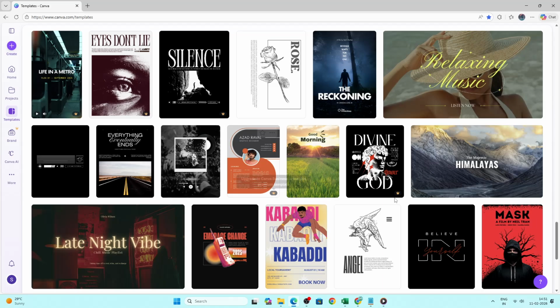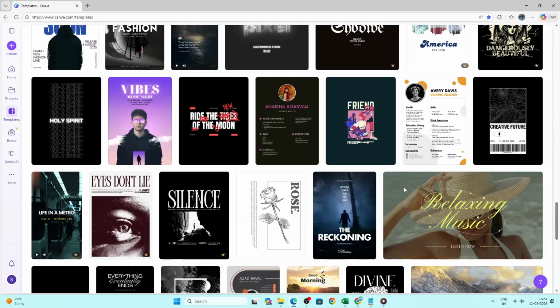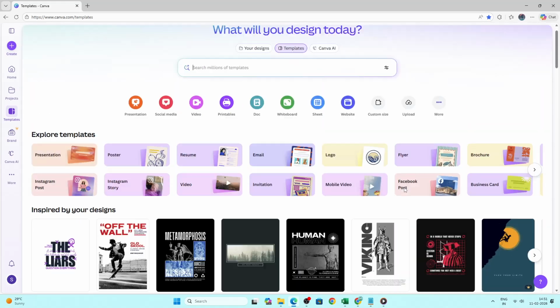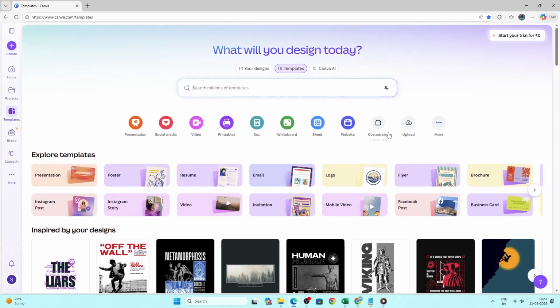After skipping the upgrades, you'll land on your new Canva dashboard. That's it, your free account is ready. From here, you can start exploring templates, create designs, and save your work to the cloud so it's available on any device you sign in from.